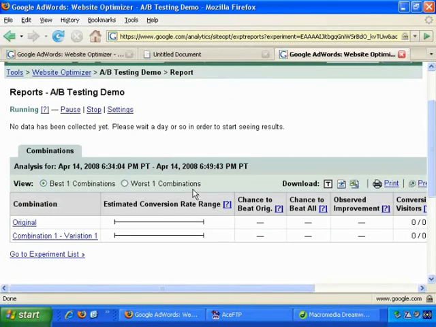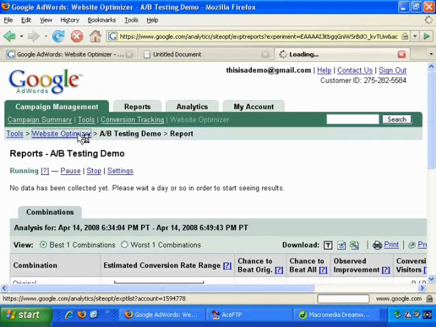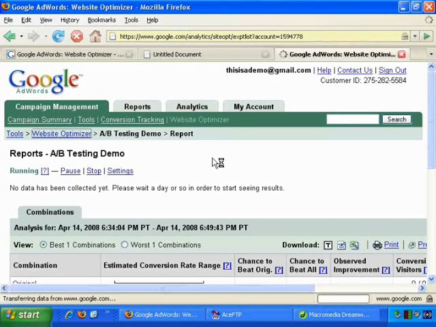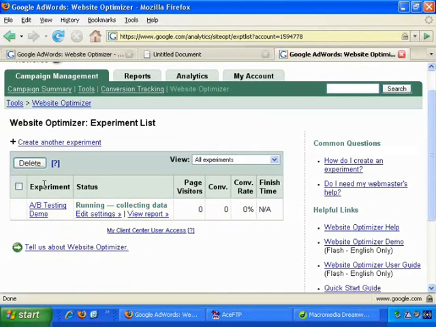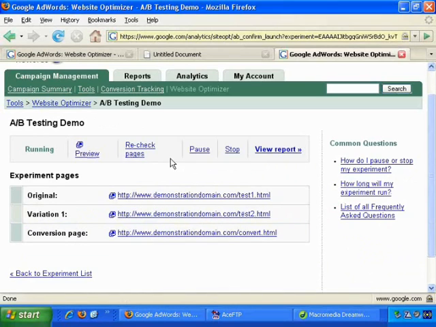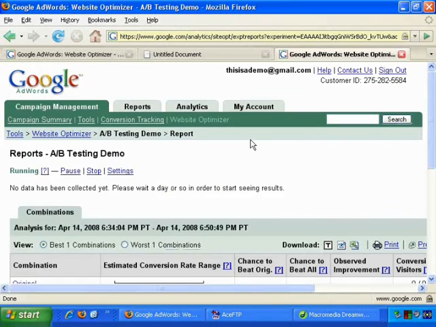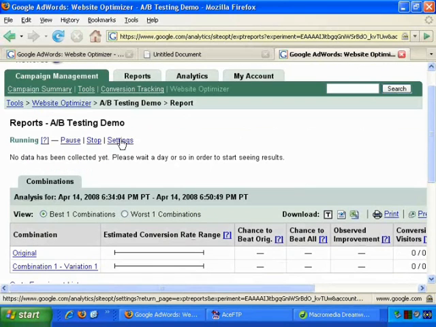Okay, we're back in the reports page. Nothing to show here. I'll come back to this in a later video. So let's just go back to the Website Optimizer main page, and there's the experiment list and the column headings, experiment, and there's our experiment, which I've called A/B testing demo. Status, it's running and collecting data. You can click through to view the report, and we can edit settings. And here's where that link goes to. If you really want to edit settings, you have to click on View Report again, and then click on Settings here.